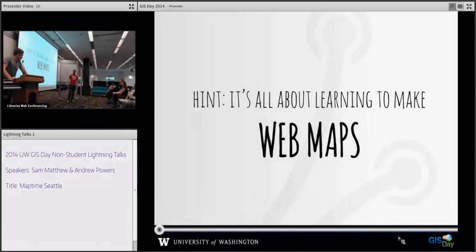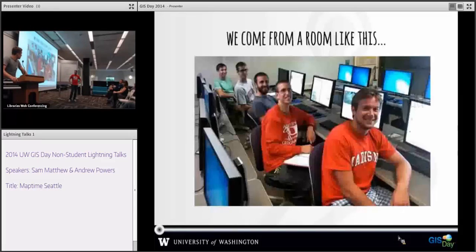All right, so Maptime is all about making web maps. But before we really get into the meat of what we do, we want to tell you a little bit about why we do it and how we got there. So Sam and I both studied geography as undergrads, and we worked in a room like this, in this kind of setting. And we were trained on proprietary desktop GIS.